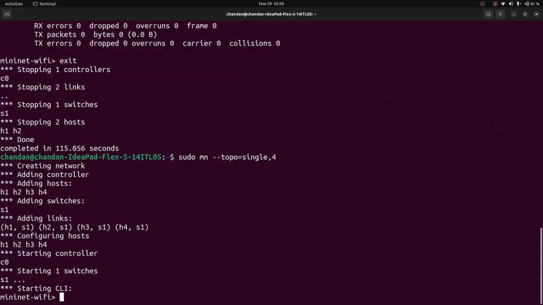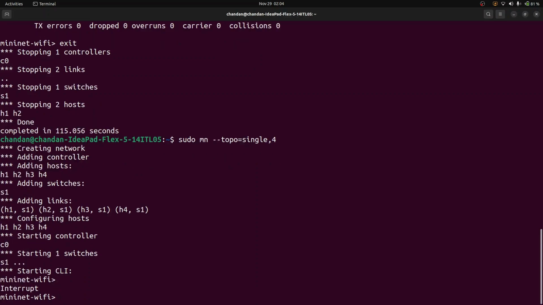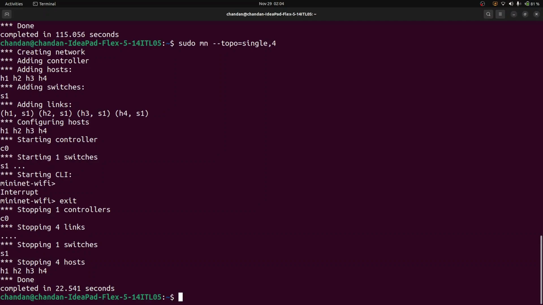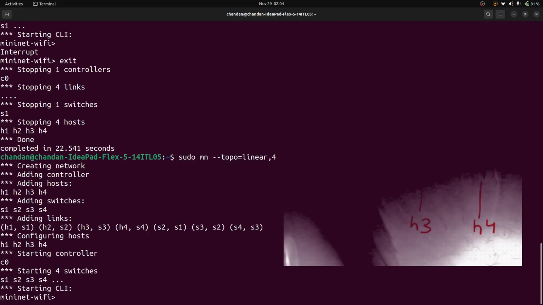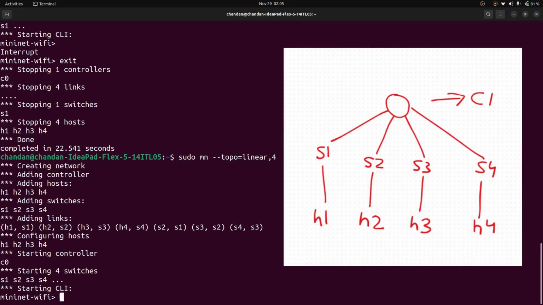So let's try some other topology. Ctrl C, exit, and I want to see the linear topology. To do so, we type sudo mn --topo=linear,4. When you enter, you can see there is a controller and 4 switches, and each switch is connected with one host. S1 is connected with H1, S2 is connected with H2, S3 is connected with H3, and S4 is connected with H4.